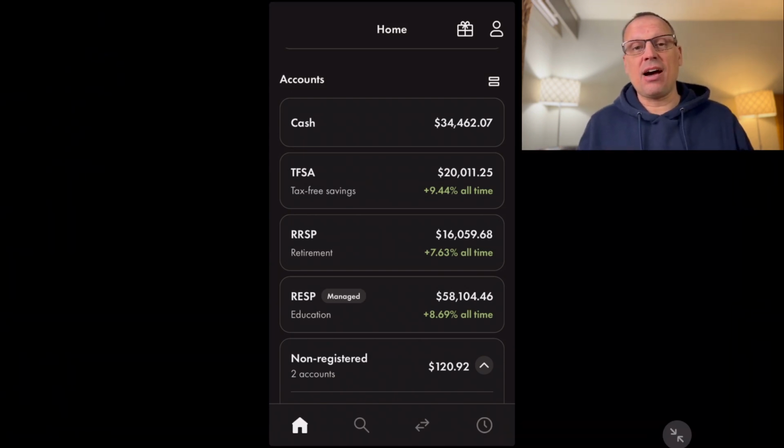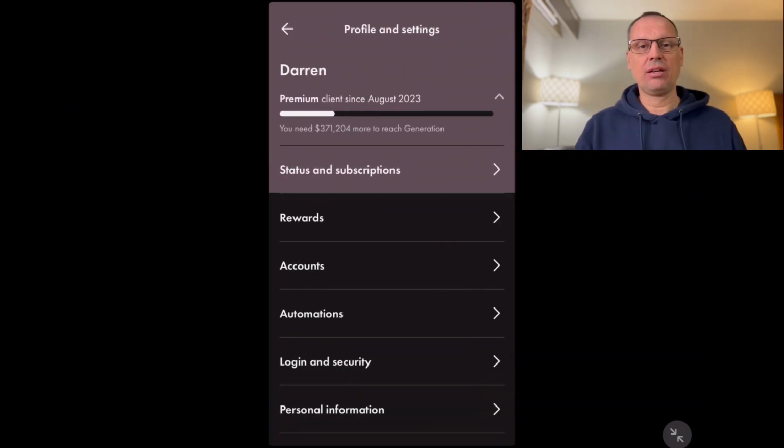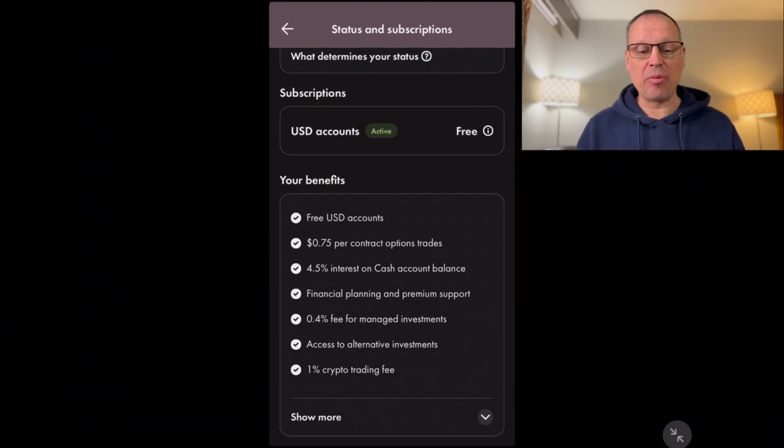Now, because I have the kids' RESP included, as you can see here, I have my cash, my TFSA, my RESP, and the RESP, it totals over $100,000. Now, as a premium customer, there are a number of benefits from that. You can see them here, which is to get a free USD account. You can get 75 cents per options trading if that's something you're interested in. You get 4.5% interest on your cash account, which I'm taking advantage of. You get financial planning and support. You get 0.4% fee for managed investments, and you get access to alternative investments and 1% crypto trading fee.